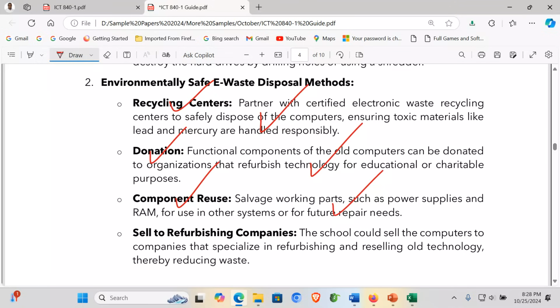Then, more to that, we can sell to refurbishing companies. So here, the school could sell the computers to companies that specialize in refurbishing and selling old technology, thereby reducing waste. So that is the point identified and then briefly explained. So a minimum of 5 responses, you get your 4 scores.